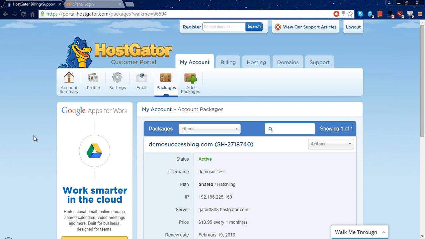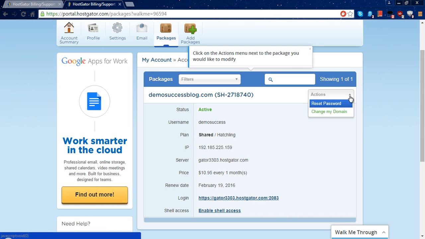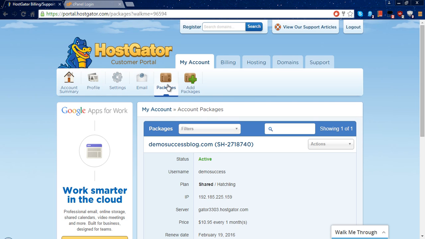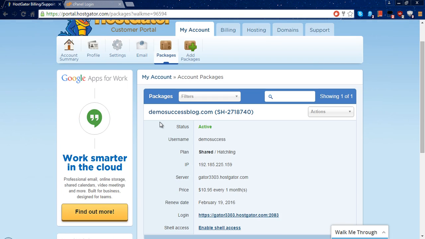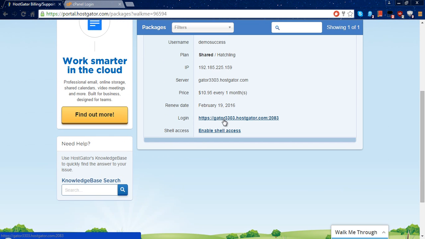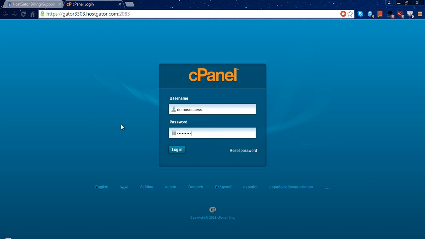All right. Now, once you complete your purchase, you're going to want to go to your settings and set up a password for your account. Click right here where it says Actions and go to Reset Password. Now, once you do that, you can go up here where it says My Account, go to Packages, and you will see your login link right here. Just click on that, and that will take you to your cPanel login, and then you just log in there with your username and password.